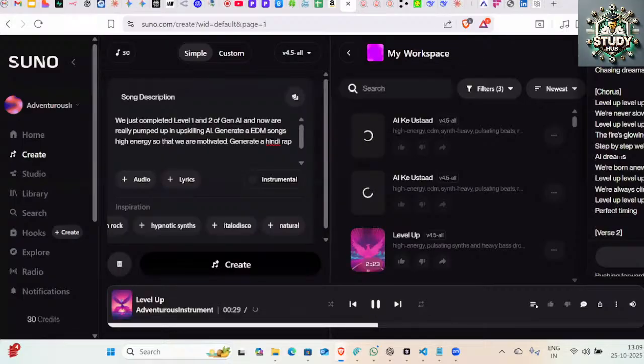By the way, it can generate Hindi. I have not tried any other language, but Hindi raps and all that we can generate inside this tool.